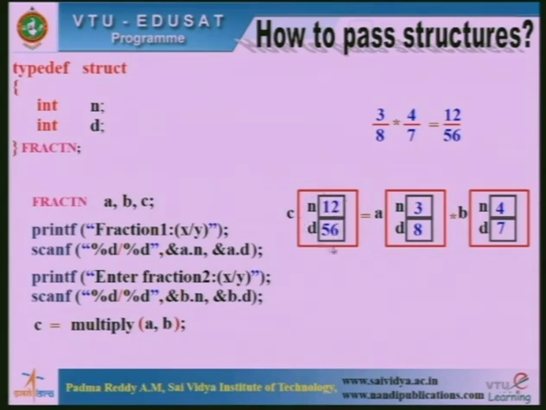Let us try to display this. So we can display c.n and c.d. Both are of type what? Integer. So it is a format specifier. I should use %d. So here I write printf("result = %d/%d"). So what is the output? You will get 12 here. So here %d followed by what? Slash. So the output will be 12/56.